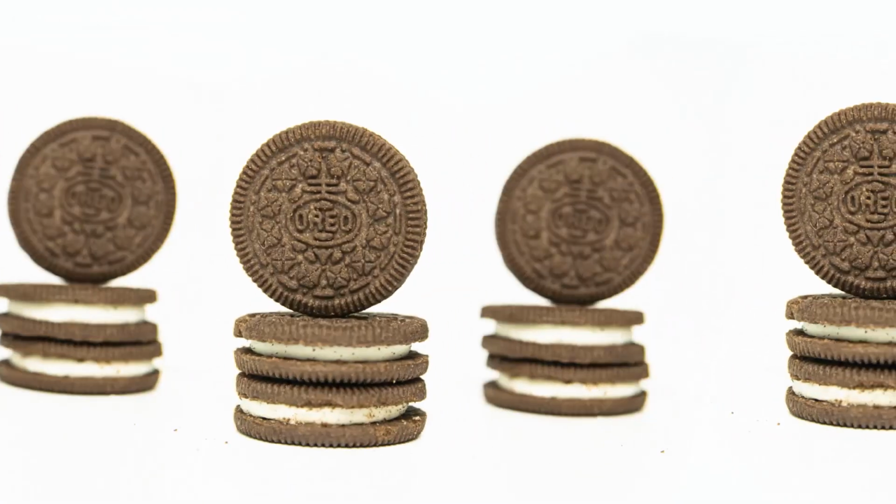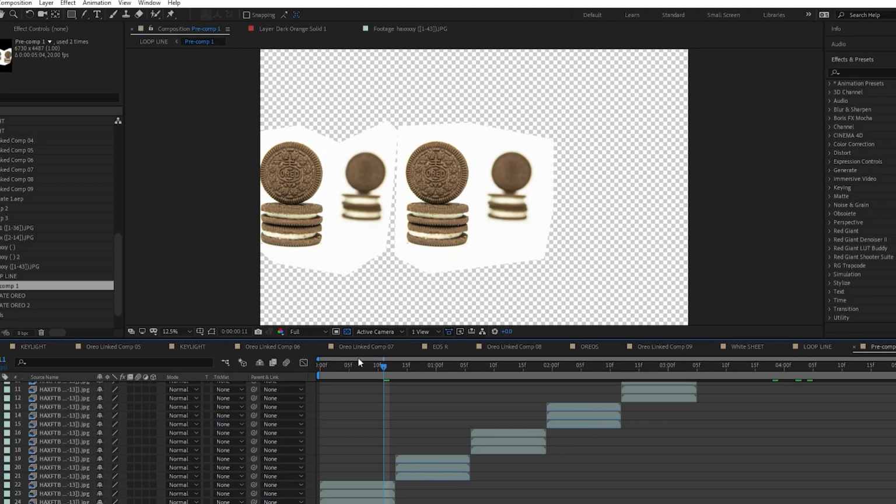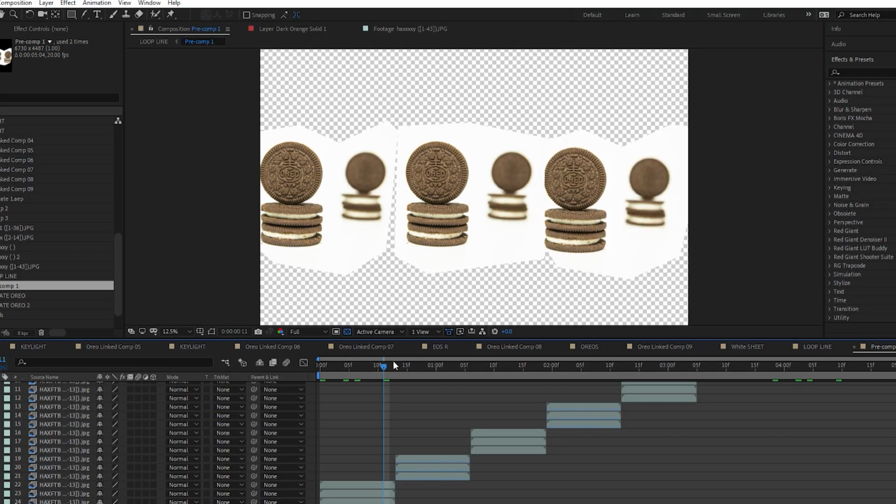So the next shot is Oreos moving front and back. There were just two Oreos in the original shot which were moving front and back, and then I added all of these animations in After Effects replicating the same Oreos.